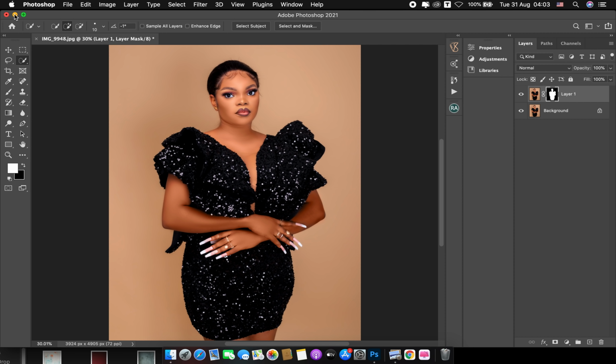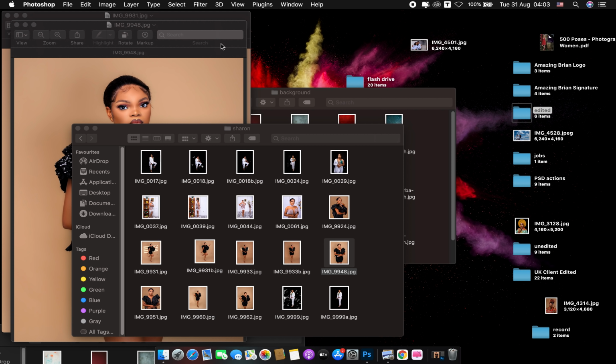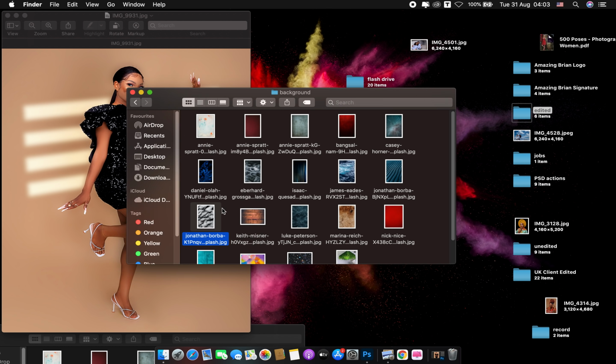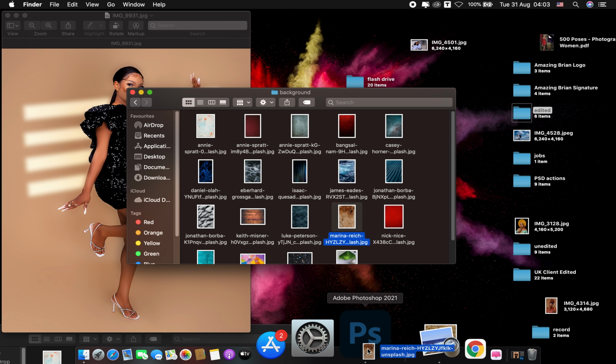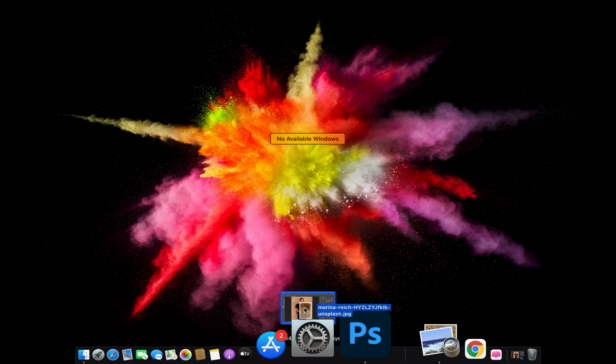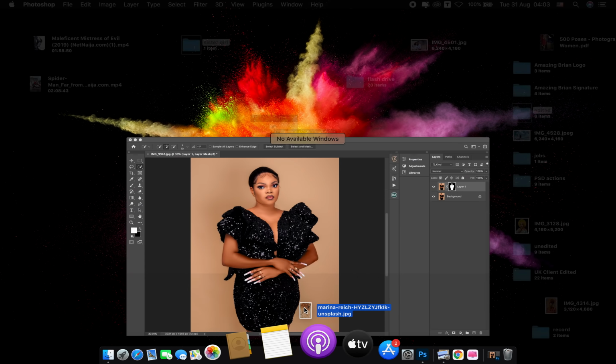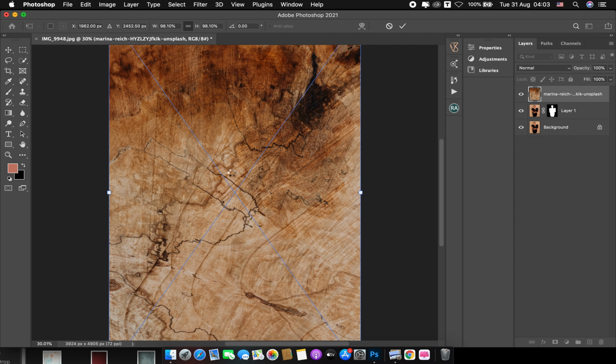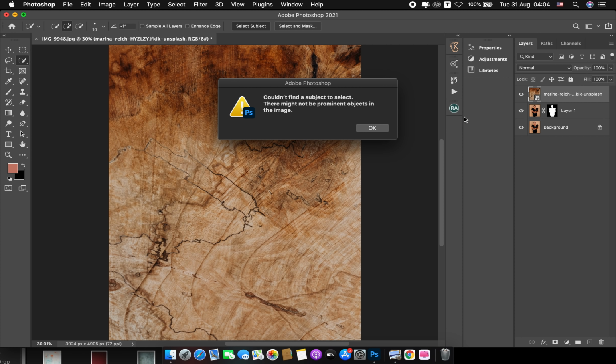So the next thing you do is to import whatever backdrop you want to use, background or texture. So let's go with this. I think I like this. And you place it in your Photoshop on top of the picture. You use your option or alt to align it. Now we can't see our image, not to worry.